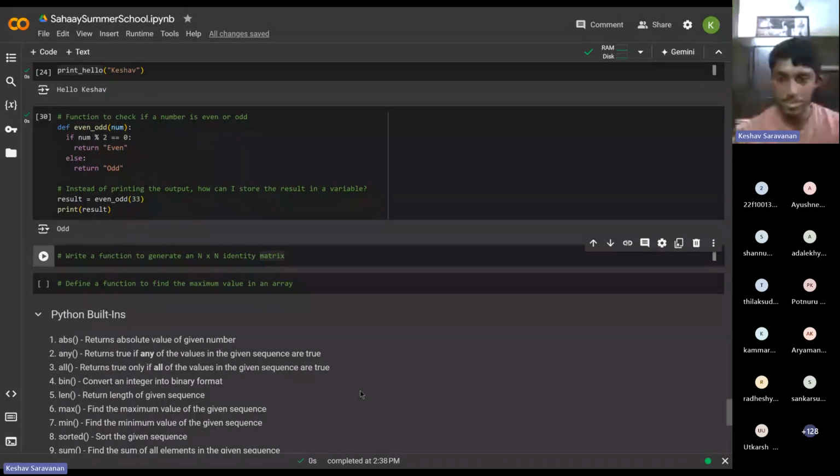Okay, I shall assume no doubts and move on. Write a function to generate an n cross n identity matrix. And the next question is: define a function to find the maximum value in an array.